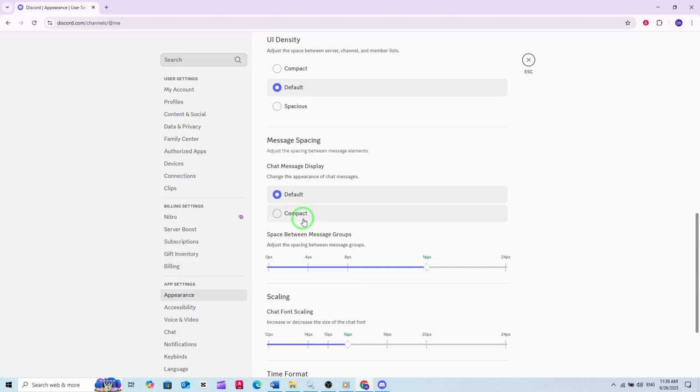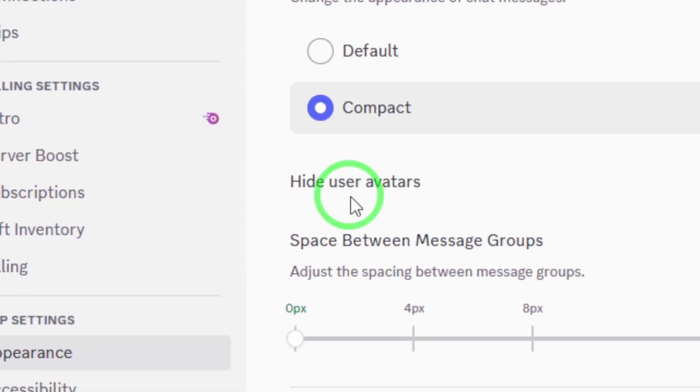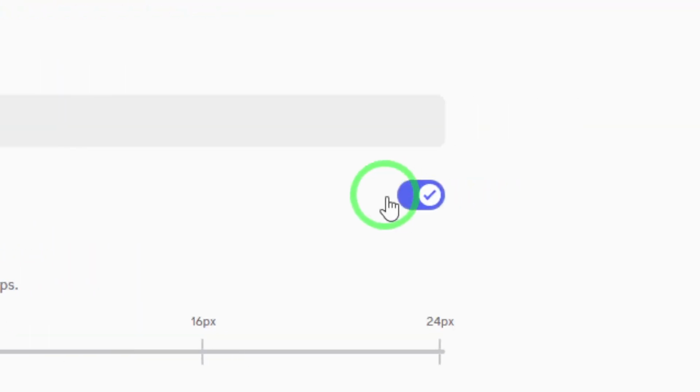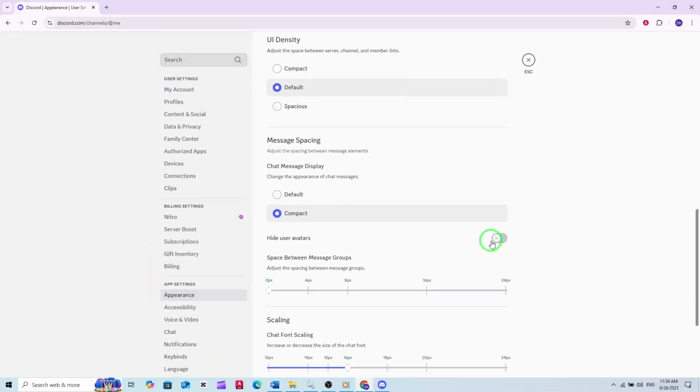But there's one more step. Just below the Compact option, you'll notice a toggle labeled Hide User Avatars. By default, this might be turned on after the recent update. To show everyone's profile pictures, simply switch this toggle off. Instantly, you'll see user avatars reappear next to each message in your chat.